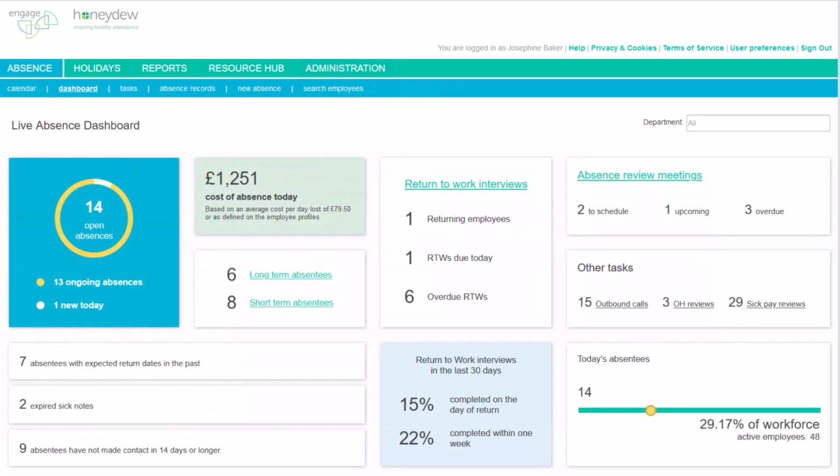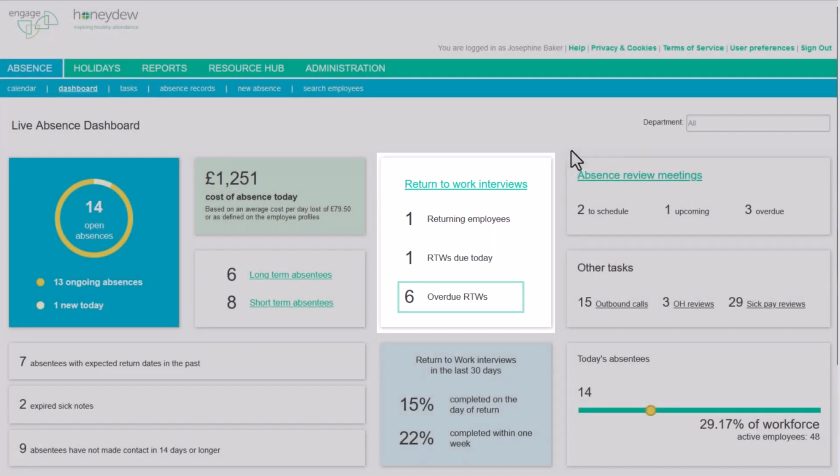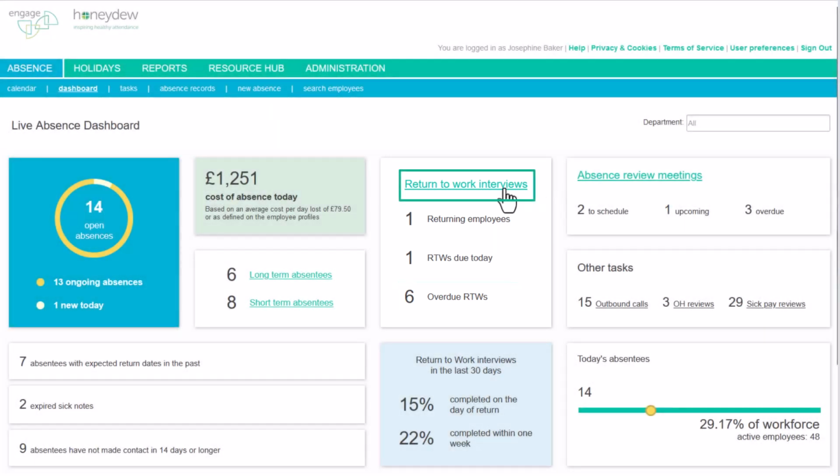Hopefully, your company uses return to work interviews to support employees back to work after an absence. This tile shows you how many absentees are returning today, how many interviews are still pending for today, and any that have slipped the net prior to today. Click on the heading to view the tasks in more detail.